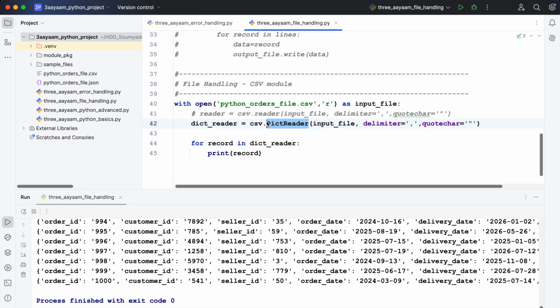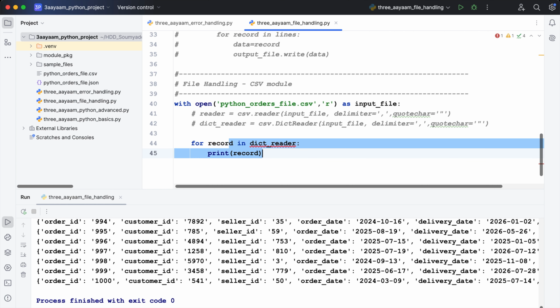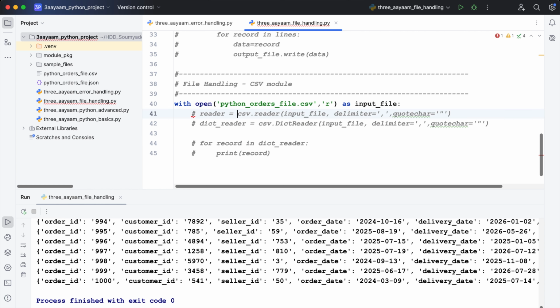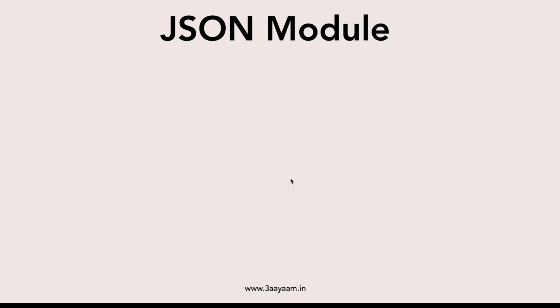And if we want, we can use the DictWriter also and CSV writer also. And I would recommend that you practice both DictWriter and CSV writer.